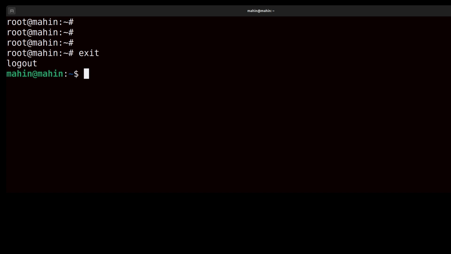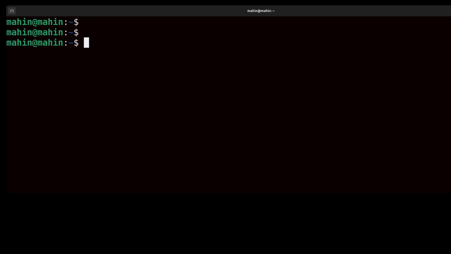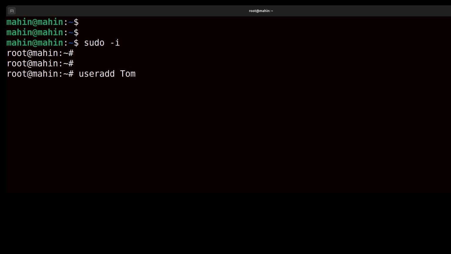Exit. Now you see here a dollar sign, and here is the hash. So this is root, and this is user. Clear. Sudo -i, this is for beginners. I want to use super user: useradd Tom. I want to create a user.